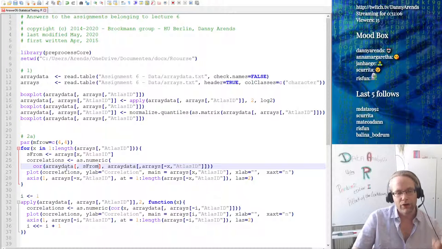So, and then what do we do? Well, we do the correlation of this one vector versus the array data. And now I throw away this one sample, so minus x. So x here is selecting it, and here I'm removing x, so keeping all the other 15. And then I just select that from array data. So here I'm doing the correlation from a single vector of like 30,000 measurements versus the array data, which is again 30,000 measurements, but this time it has 15 different columns because I'm throwing away the column that I'm currently looking at.